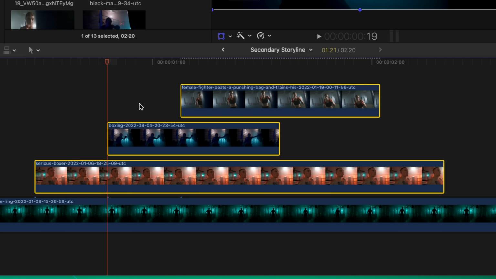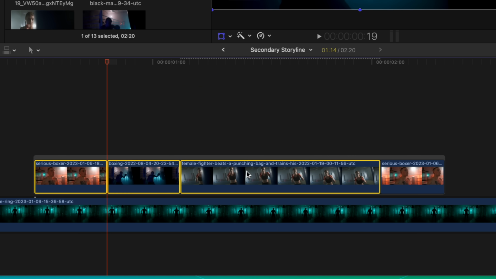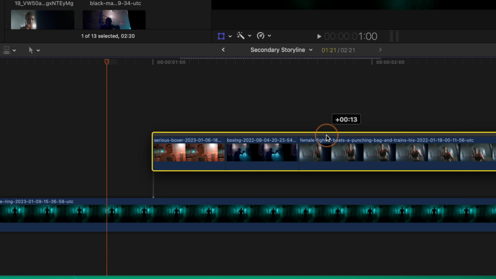Just like with overwriting to the magnetic timeline, we can right click, then select collapse to connected storyline. This is going to place everything inside of a secondary storyline, which you can move around as you need, but it's not going to overwrite anything on your magnetic timeline. This is a great way to stay organized, but keep stuff on the magnetic timeline that you want there, while keeping everything else in your secondary storyline.